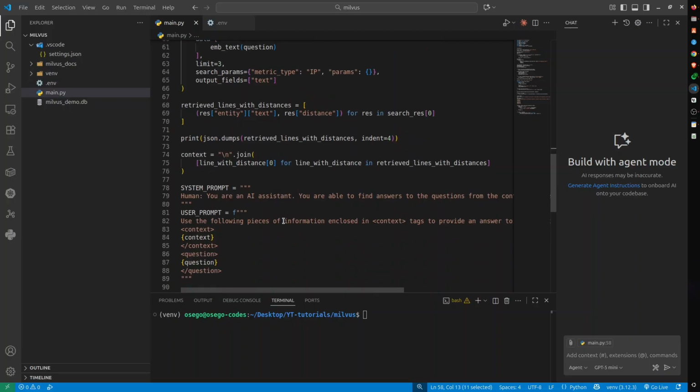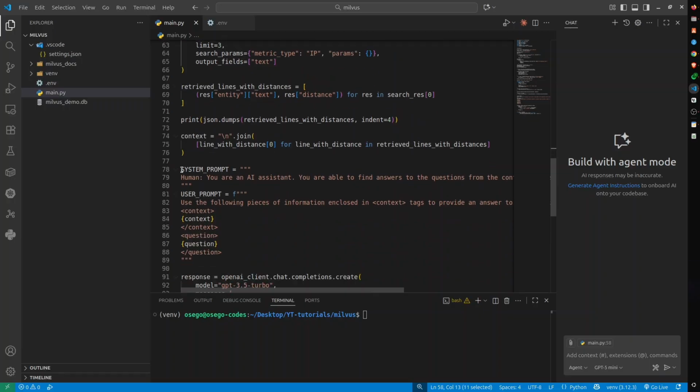Then if you come here, just to skip really quick, we have the system prompt here, and then we have the context. The context is basically the relevant chunks that we've retrieved.